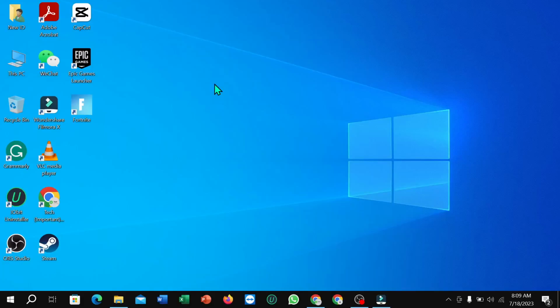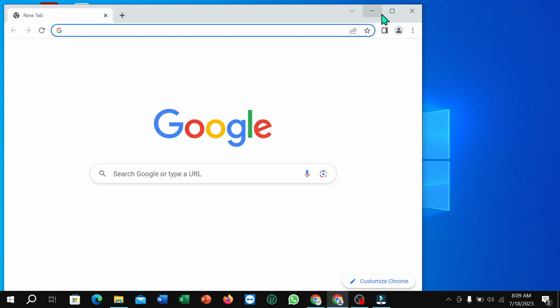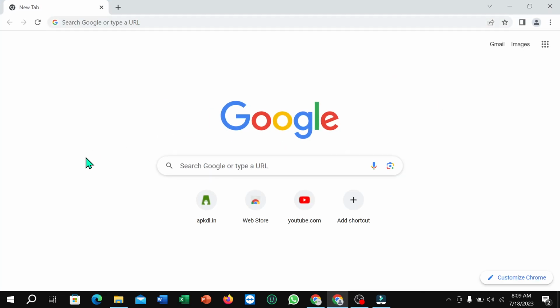How to enable dark mode in Google Chrome browser in your laptop. So let's begin our video. So first of all, I just open my Chrome browser and you can see it's light mode. I just want to enable dark mode on my Chrome browser. What do I need to do?